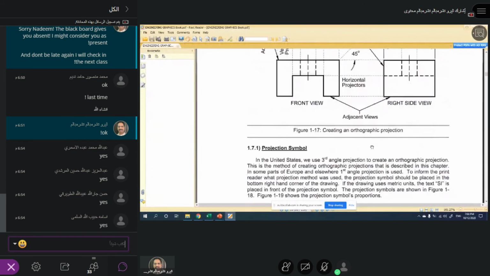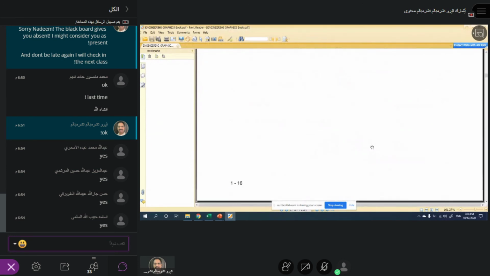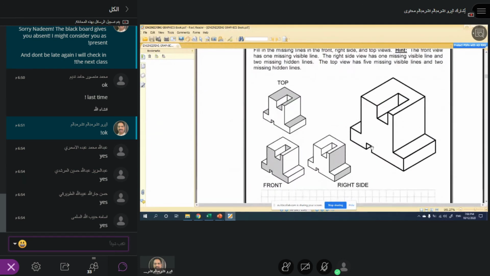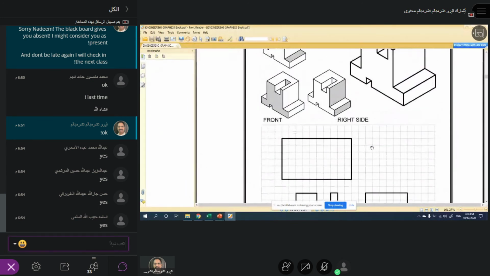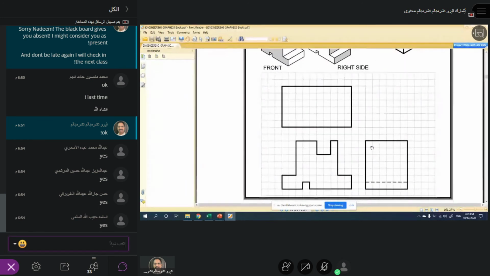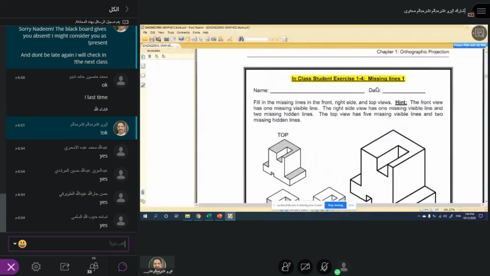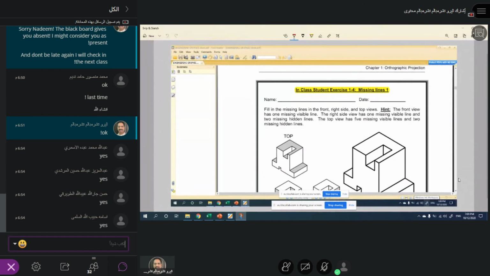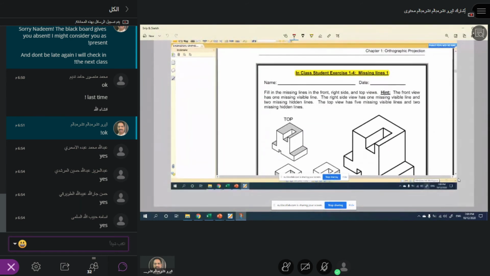So the next one is, let's try today at least one exercise so that everyone will try. They will get 1 or 2 marks today. So please try this first. Okay. Class student exercise 1.4 missing lines. So this is your today's exercise. All right. So here you write your name and then use the sheet and draw those.